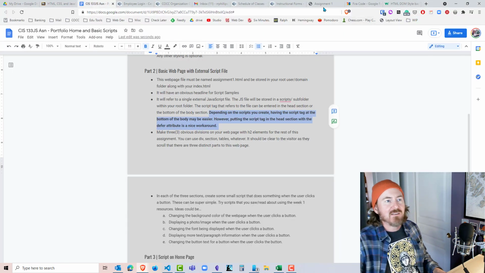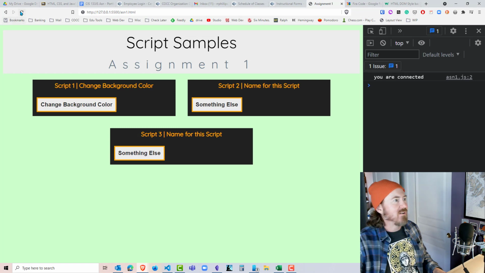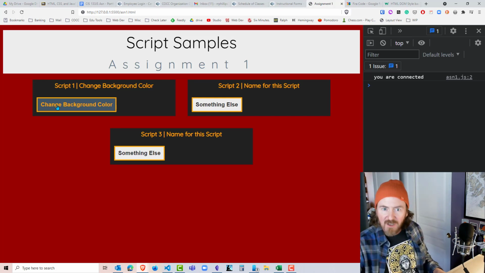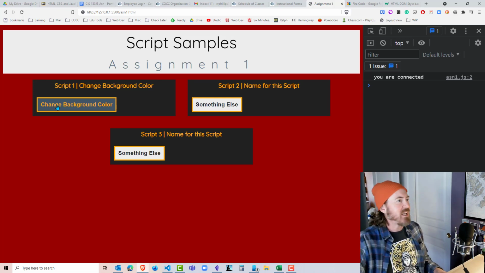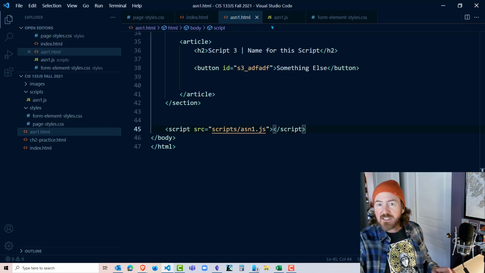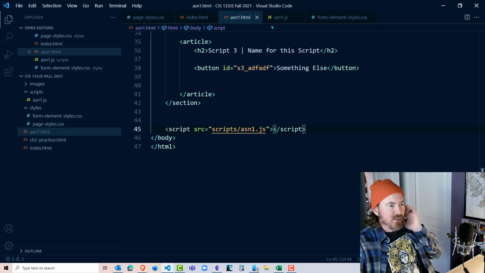Go back here, back to my assignment 1. Look at that, no error. No error message. Change background color, red, it works. Okay, so what was going wrong with the previous way? I'm glad this happened, really, because it's an opportunity to explain it to you, and then if and when it happens to you, you'll understand.